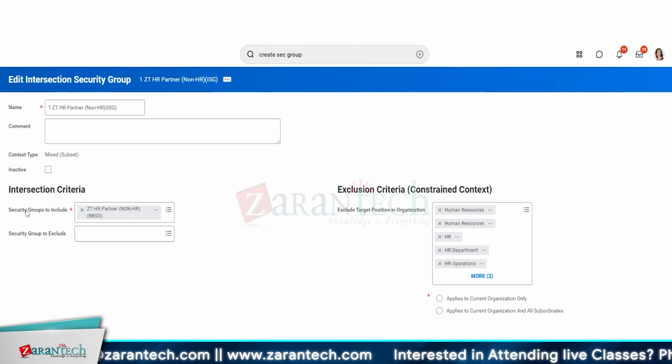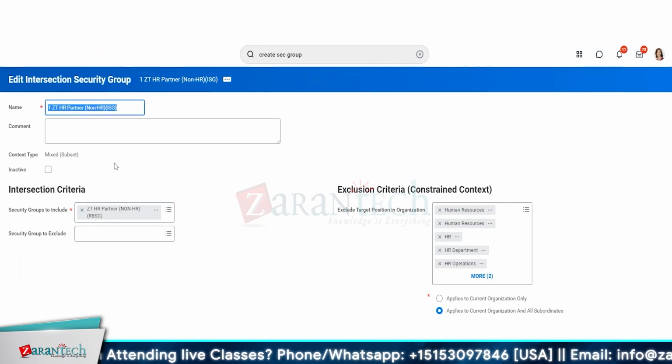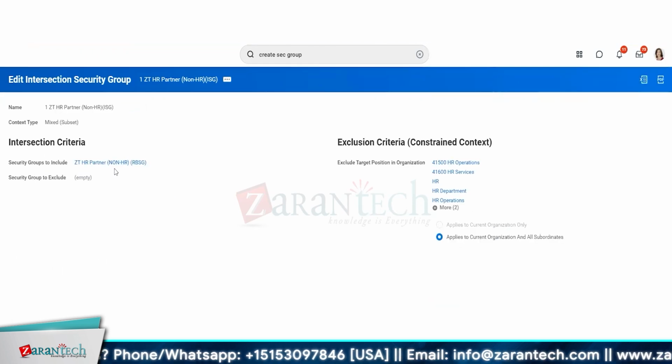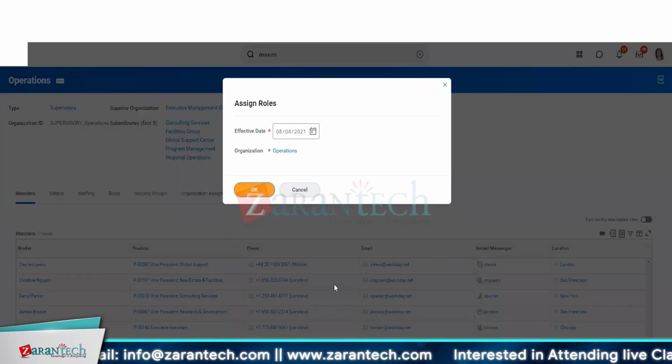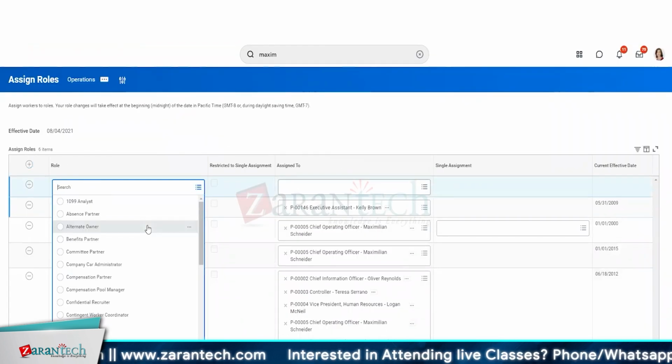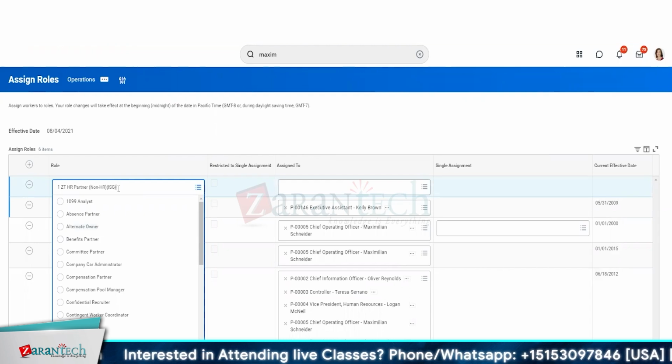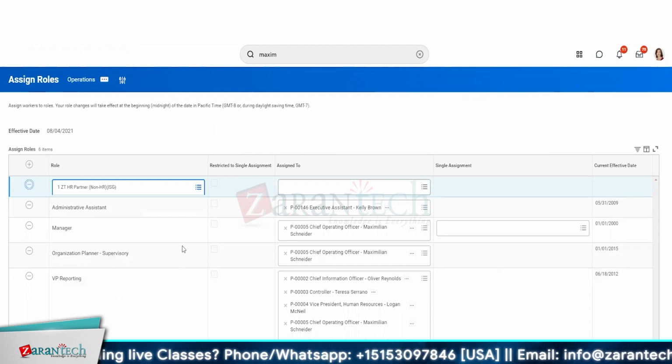What I'm saying is security groups will include ZT partner, non-HR, role-based security group, exclude human resources, HR department, HR operations, applies to current and subordinate organizations. And the intersection security group name is going to be one HR partner. We already have assigned this, so this will not be available.